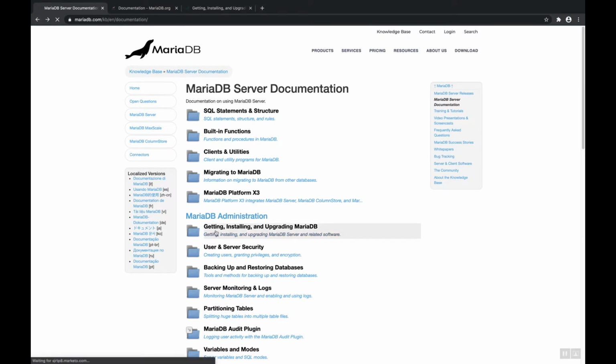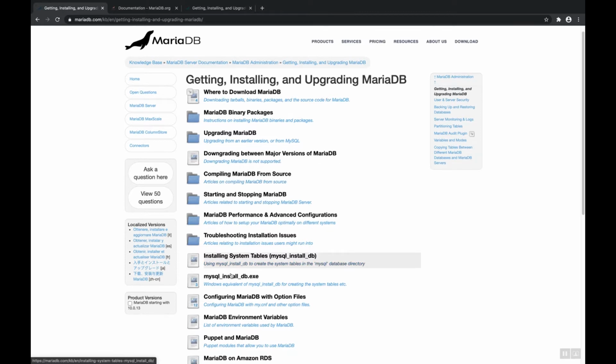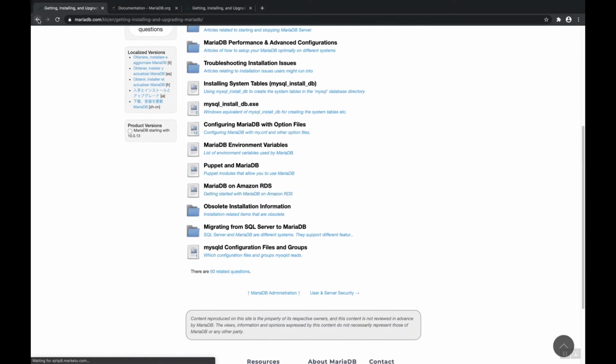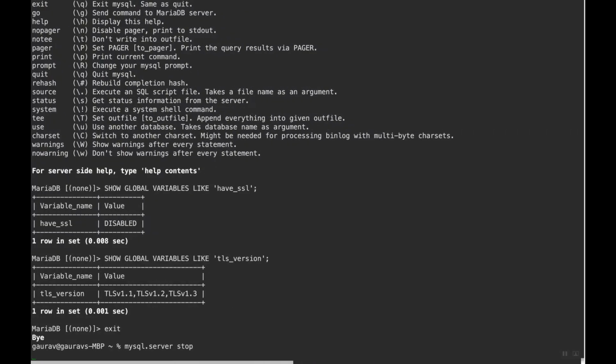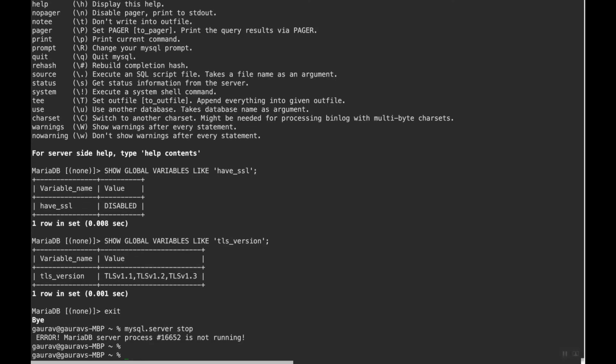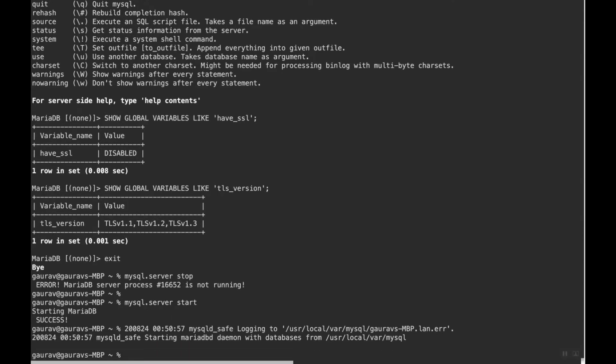The first thing is how you download it, second is how you install it, and how you start and stop it. Did it stop? Okay, so it says the MariaDB server process is not running. Let me see, can I start it? Okay, it started successfully.